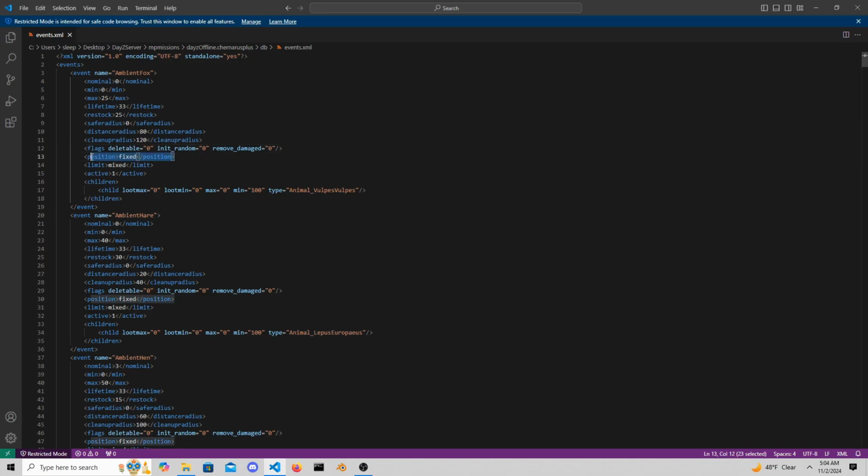And then we can focus on a position. Positions are fixed and player. Player means that when a player enters this area, this event will spawn. Fixed means that this event will spawn upon all of these conditions.